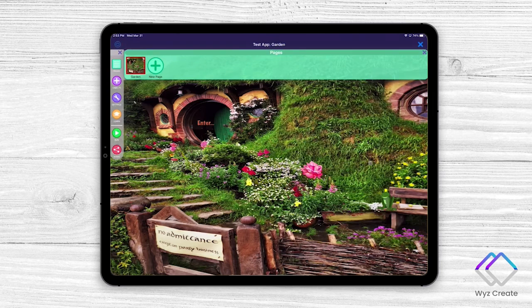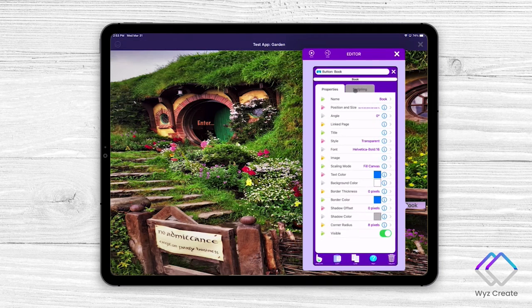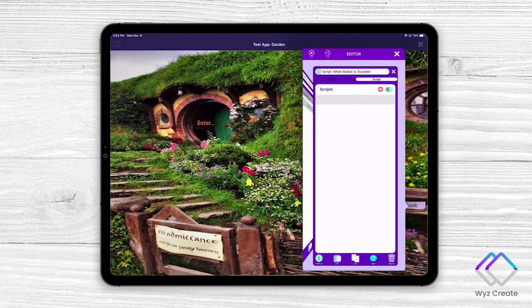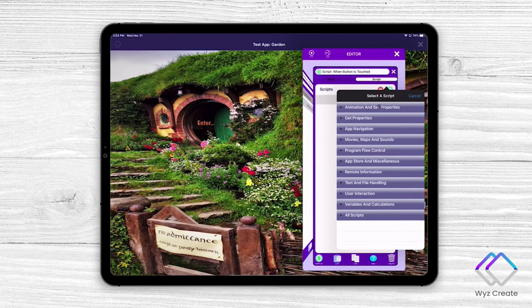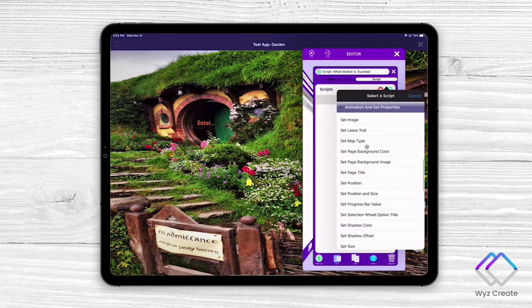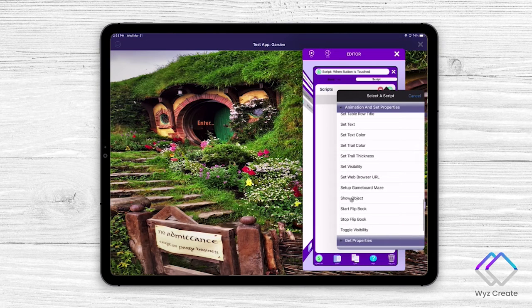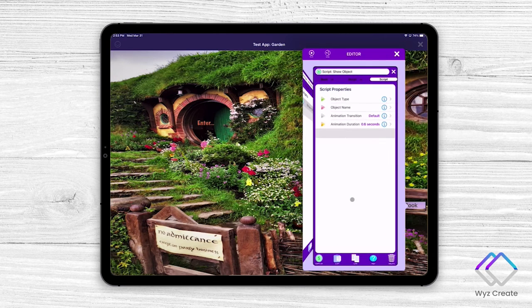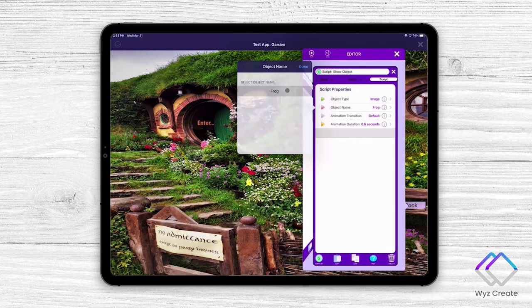Okay. Let's open up the book button's scripting library. And when this button is touched, we want to set the property of the frog image to show. So there's a script called show object, almost down at the bottom here. I'm going to tap that. When the button is touched, we want it to show an object. So we need to tell it what kind of object and what the object's name is. So the frog is an image object, and the name of that image object is frog.